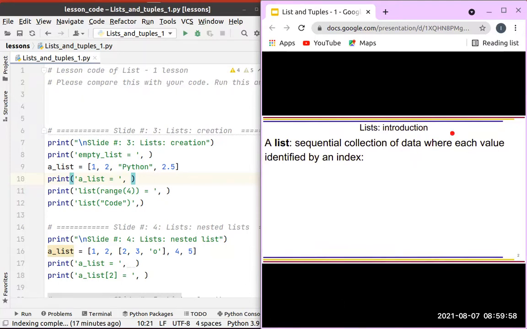All right. So what's the definition of a list? A list is a sequential collection of data where each value is identified by an index. So basically, there's an assigned index for each value, and it's a sequence. It's a sequence in Python. Okay. So what's the real world outcome? We have seen many places where a list is in action.